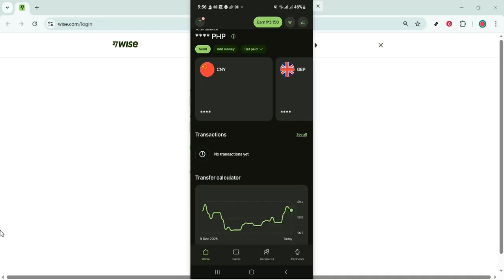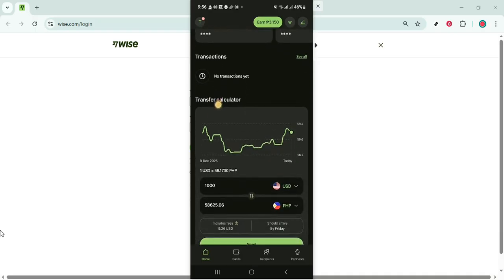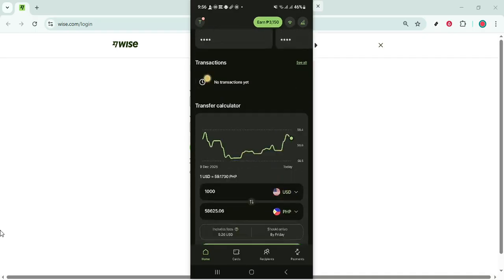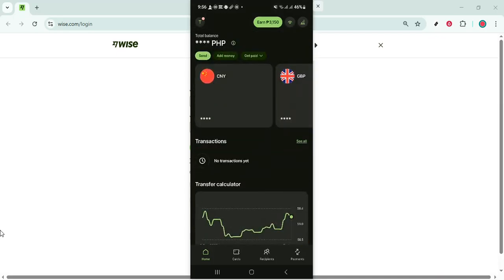First, open the Wise app on your phone. Make sure you're signed in and your app is up to date so the menus look the same as what you see here. From the main screen, look to the top left corner and tap the profile icon. Depending on your device, it may look like your initials or a small person silhouette.